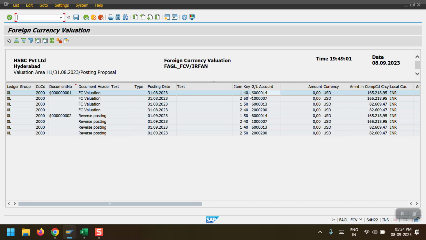And we have one more transaction code. With the help of the transaction code, the system will pick the cost center or profit center or any cost object from the original document, which means whatever document you are going to revaluate, the main invoice, the system will pick the cost center and profit center from there only. So I will show you now how to do that.